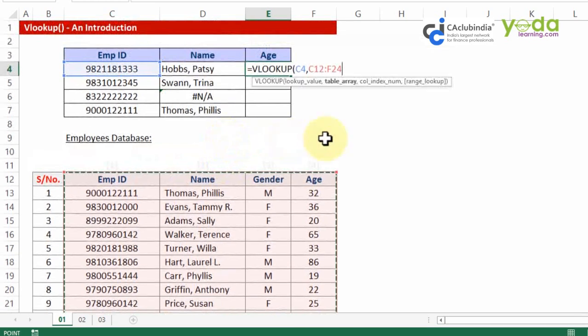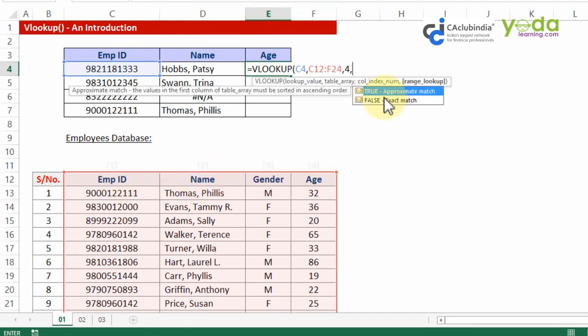Now assume for a moment that you did not press F4, which is used to lock the range, and I continue. Column index number, in this case I want age, which is in the fourth column, 4. Now be careful, if there are any hidden columns, that must also be counted for counting the sequence. So as of now, since there are no hidden columns, so 1 2 3 4. Finally 0 or false for exact match. I could have also given 0. Now before I press enter, let me just remind you that I did not freeze this particular table array.